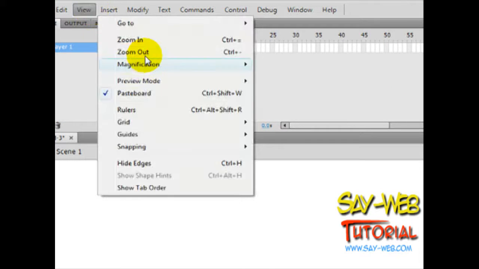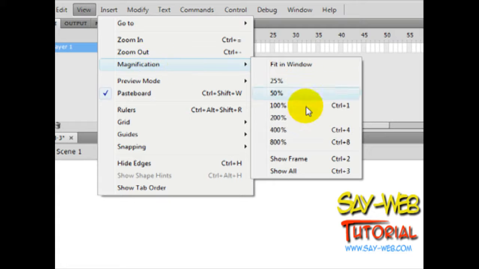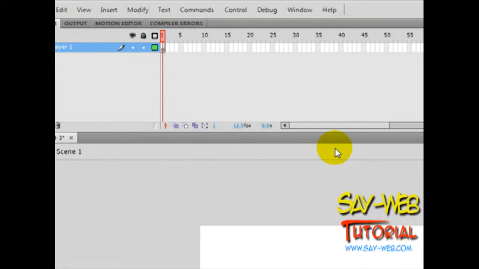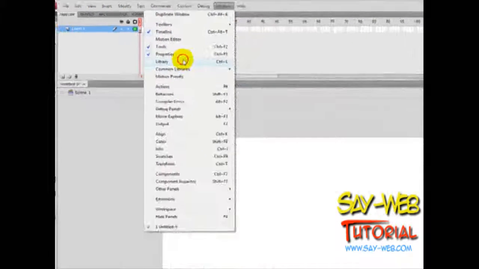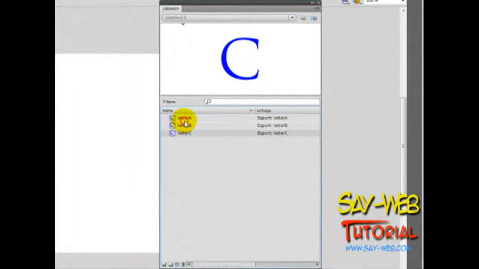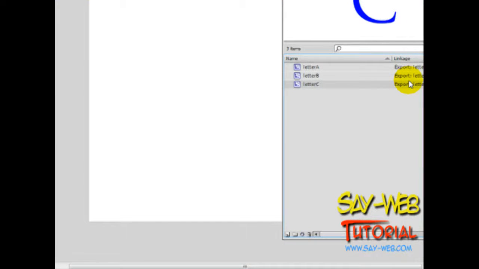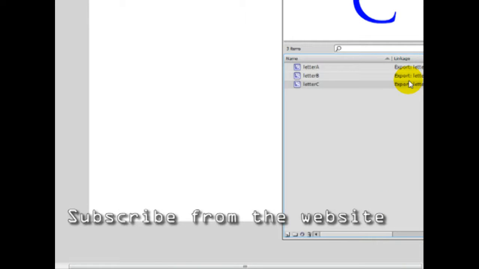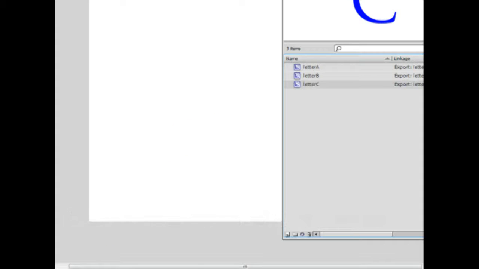Let's put the zoom back to 100% so we have the real size of the stage. Let's check our library. Yes, A, B, C, and they are exported. They are classes. We can always place instances of these symbols on stage using ActionScript. Let's move on to some hard coding. Why not?